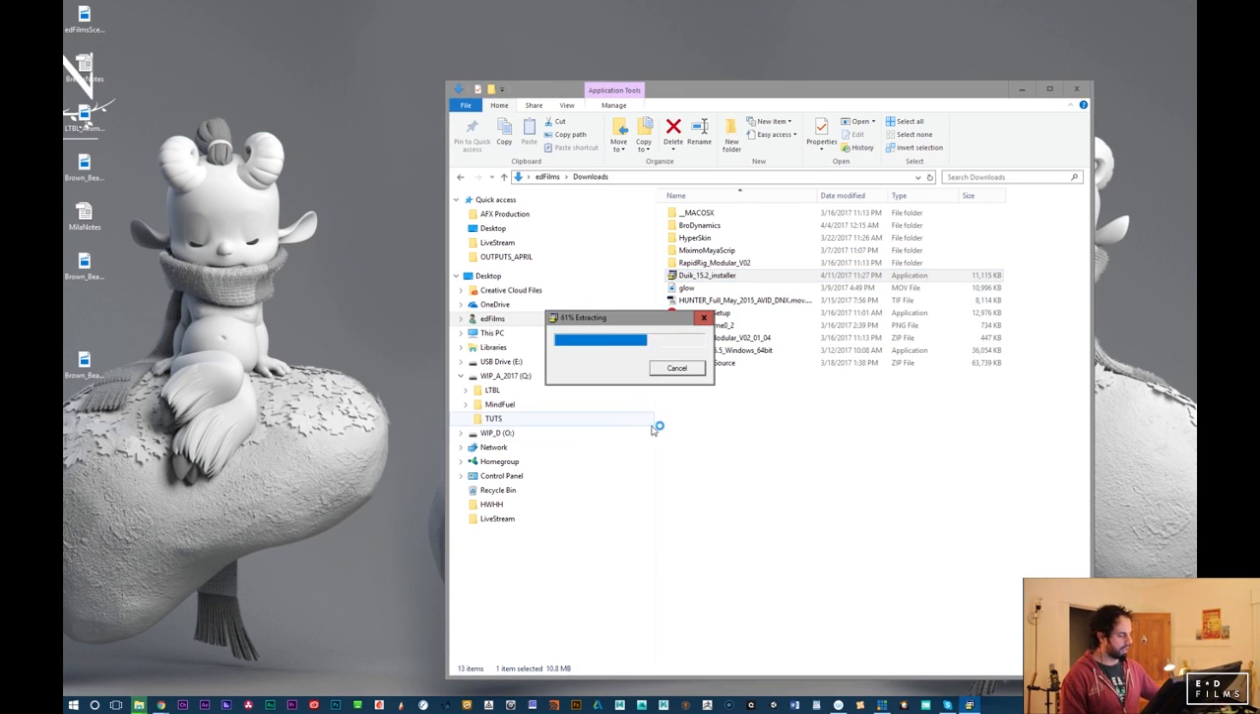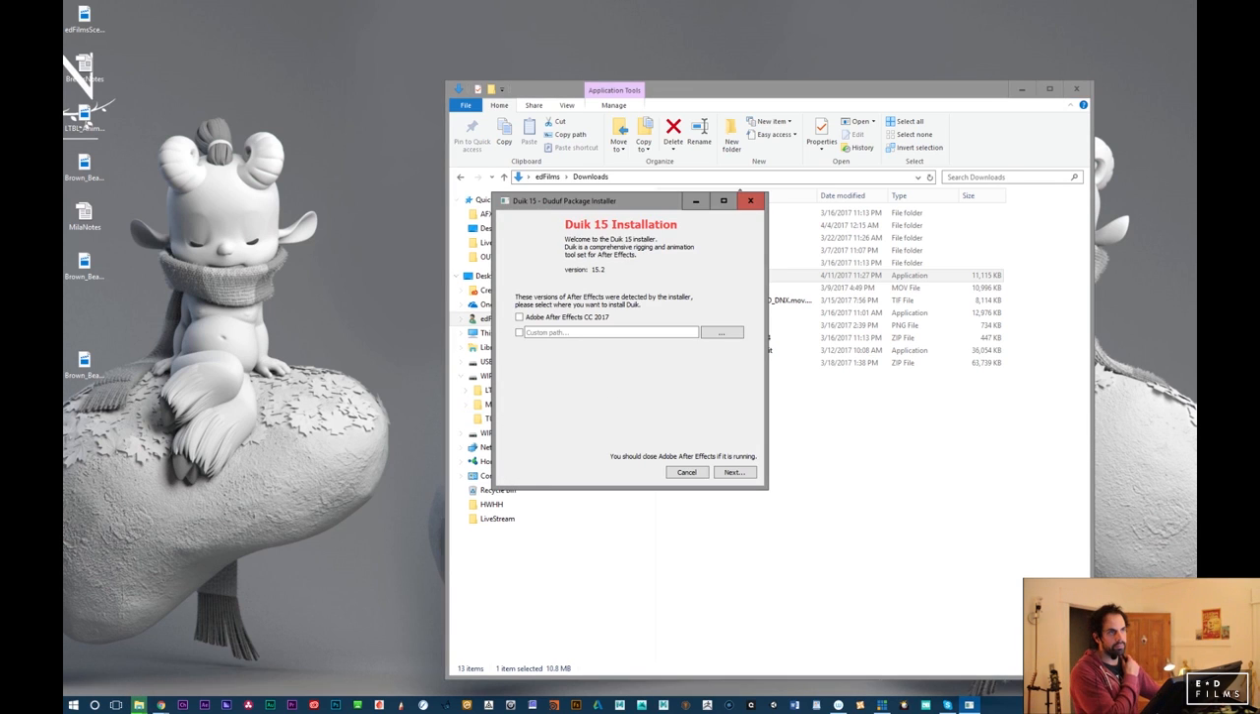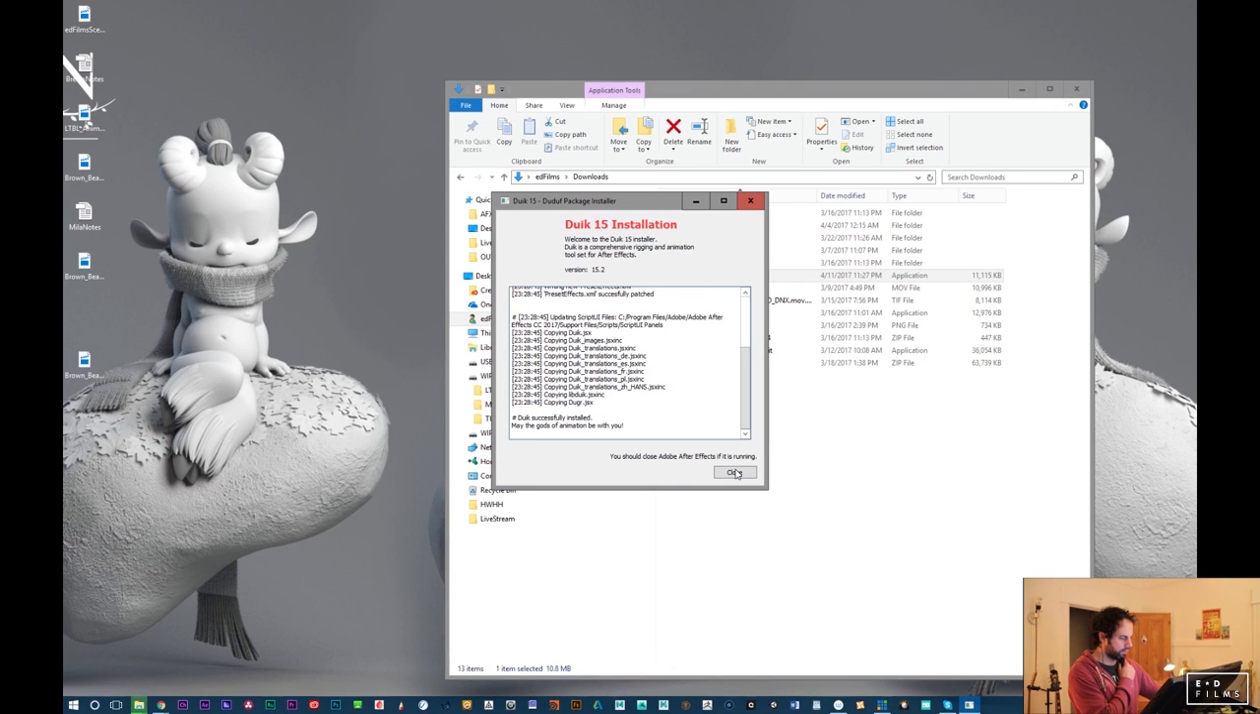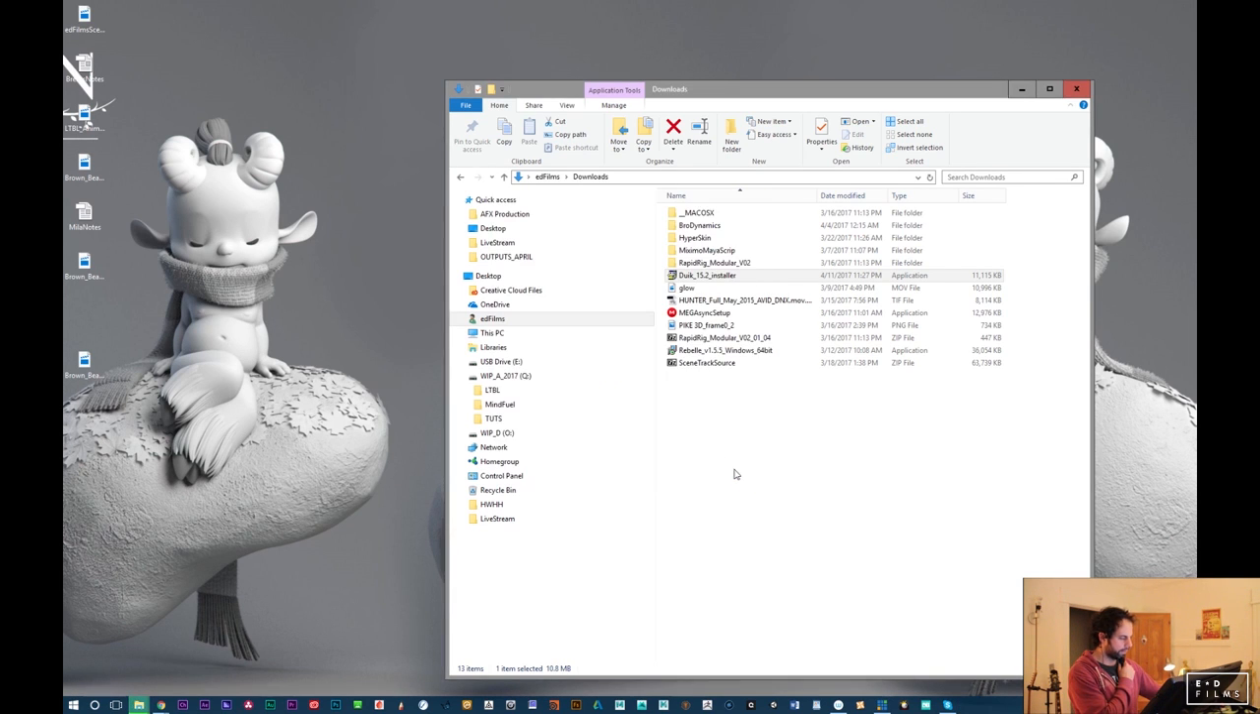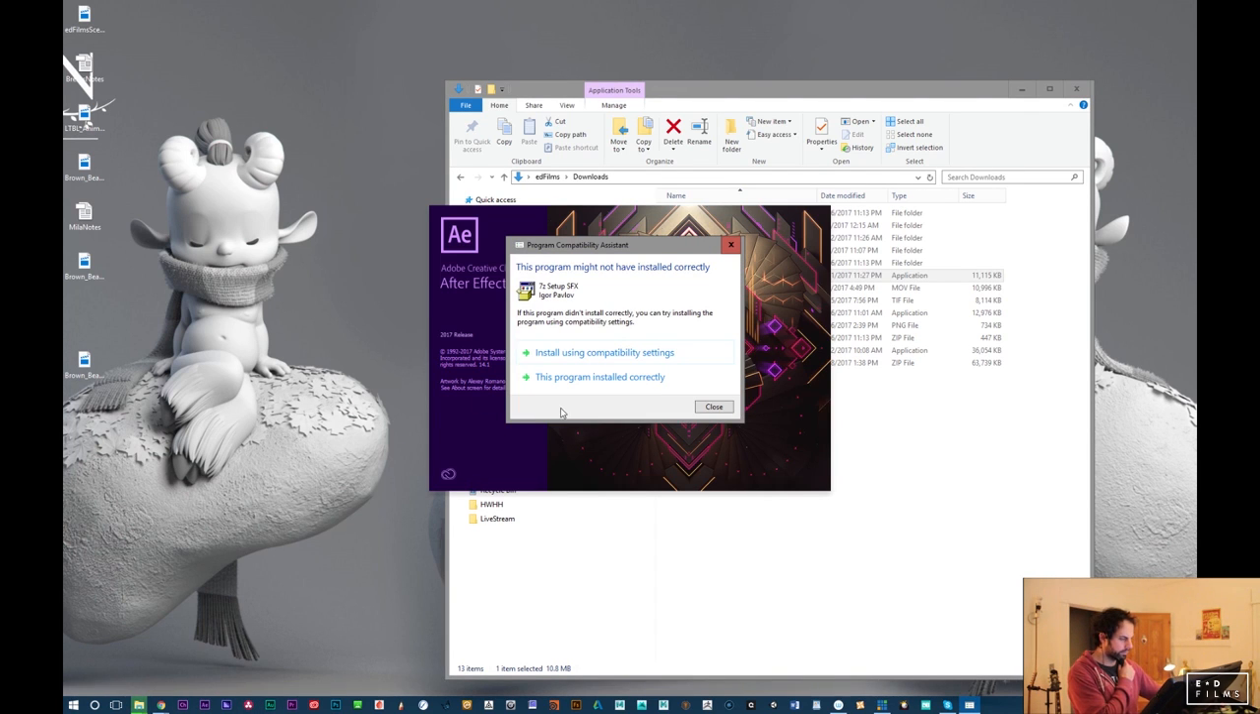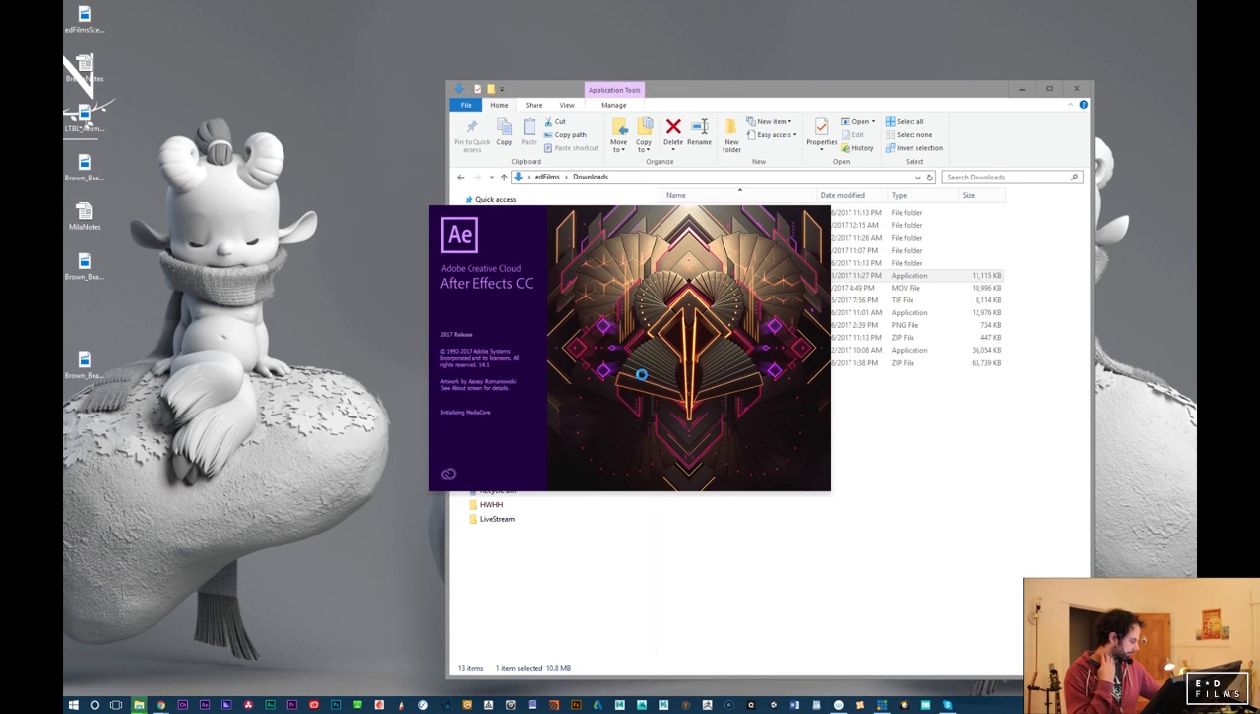You experience firsthand reinstalling Duik. Okay, so I'm going to select that, CC27. Everything that I'm using in After Effects is basically in the default folders. Great. So hopefully that was easy. I think this program installed correctly. Hopefully.